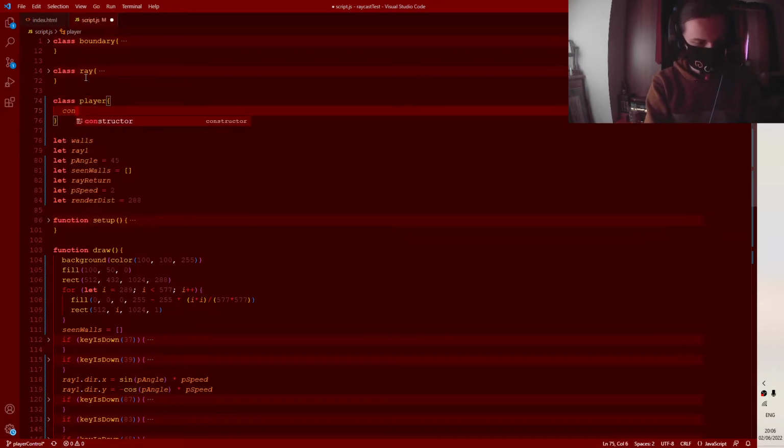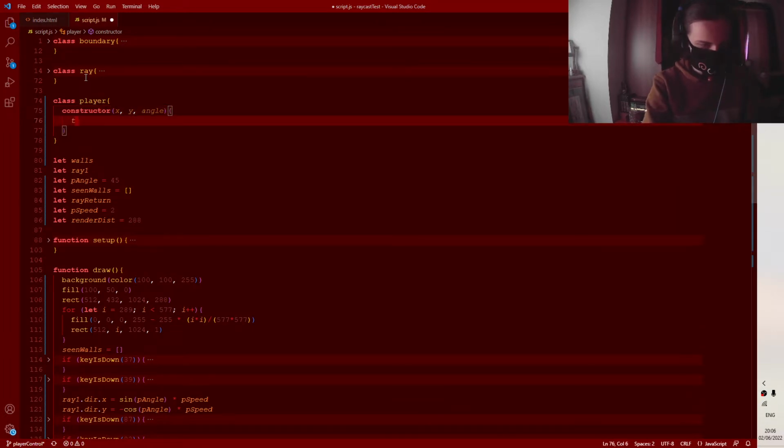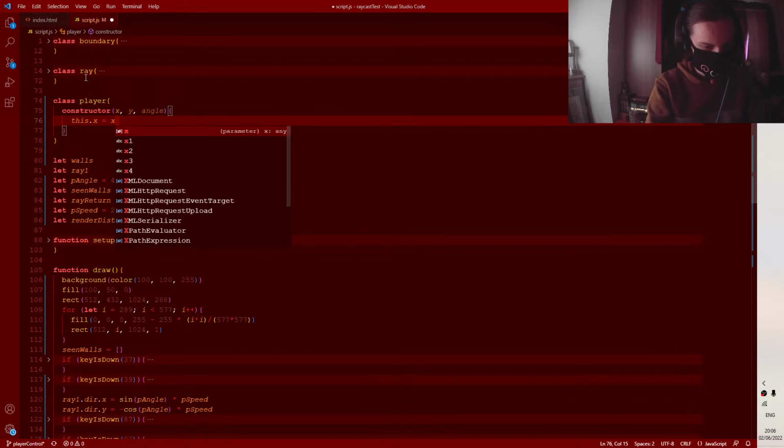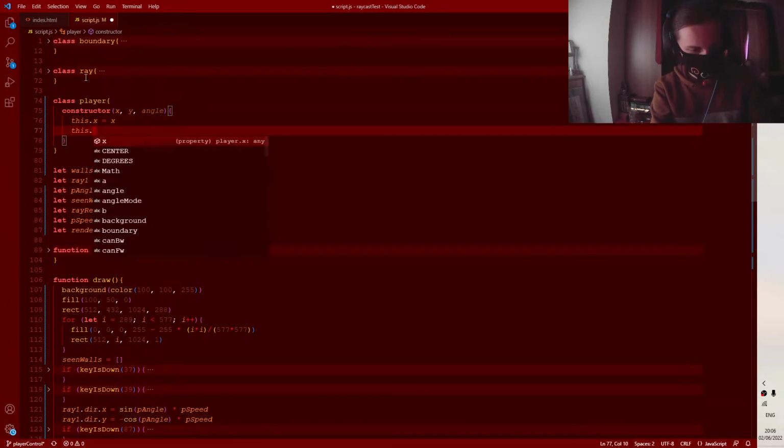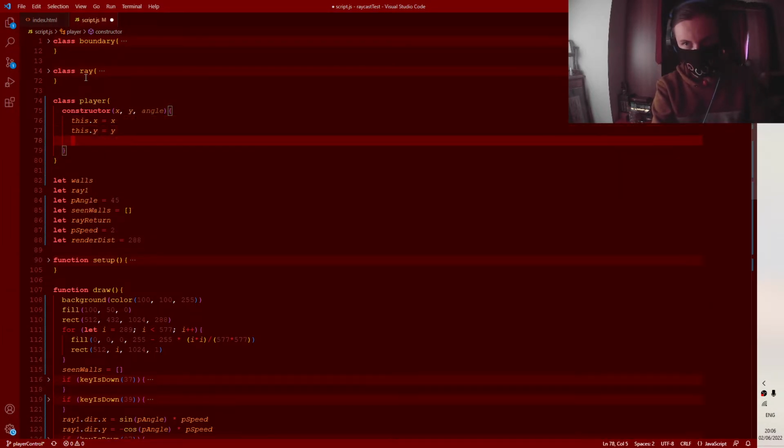Class player needs a constructor. We'll currently just have an X, a Y, and an angle. There'll be more things added later. So this.x equals x. I'm pressing enter to go to a new line. this.angle. There we go.